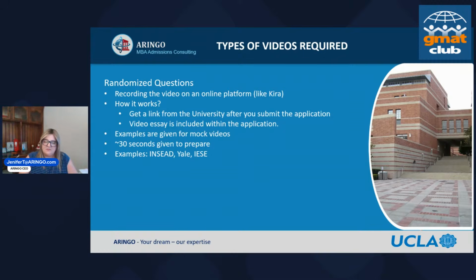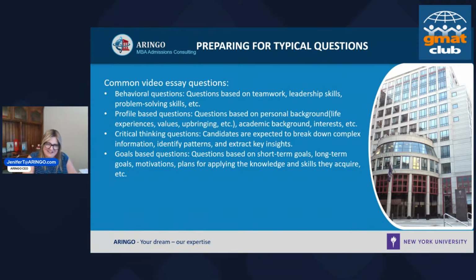Then they'll usually give you about 30 seconds to prepare for each one of the questions. So you have the opportunity to think before you act and organize your thoughts. Some examples of schools that require these randomized question videos are INSEAD, Yale, ESSEC. So get prepared, buckle down, and get ready for this.